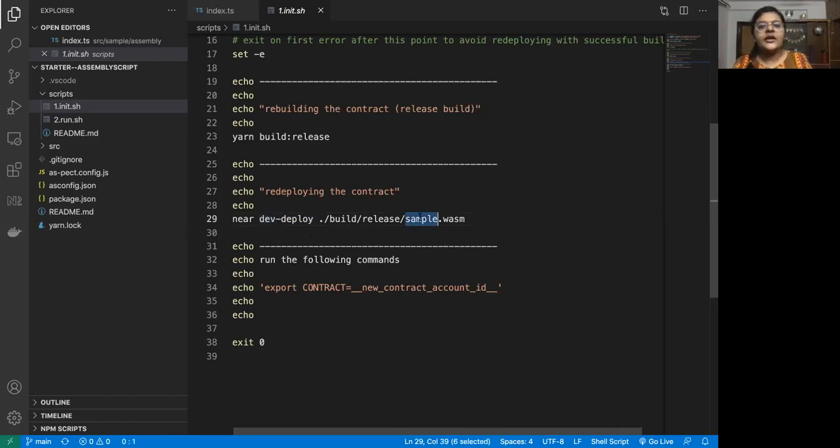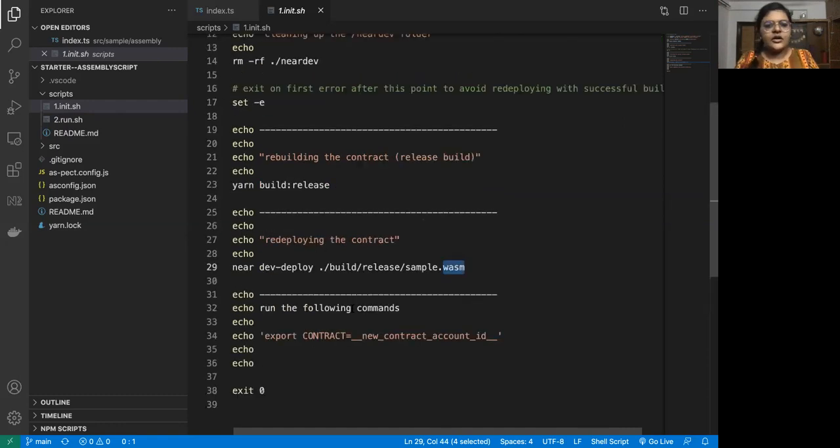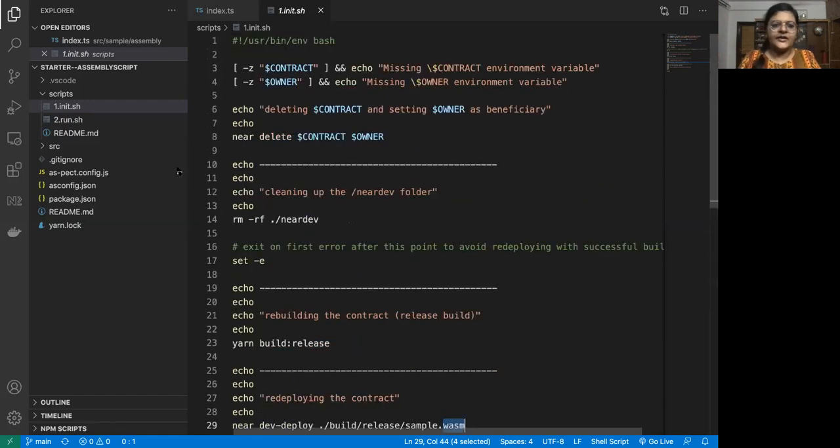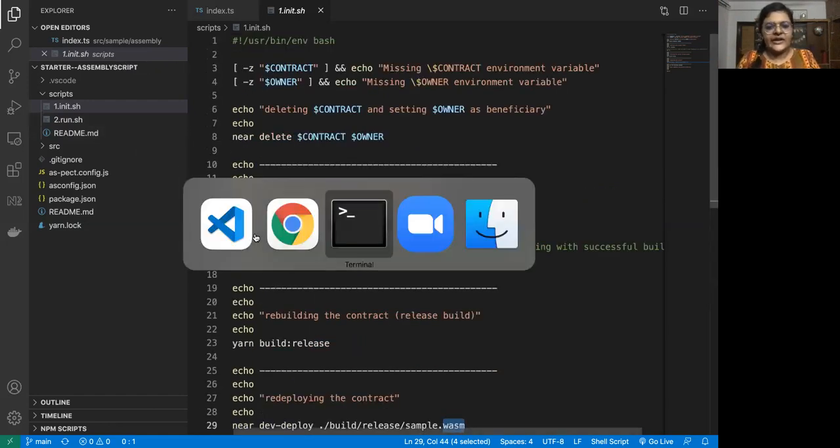So our contract will be built as sample.wasm, the wasm file from AssemblyScript. And then this will be deployed onto the NEAR blockchain, right? Not the main net, of course, the local net that we are working with using the CLI. We can also deploy it on testnet or wherever you would like to deploy it, of course, but we'll have to change certain parameters for that. So this is the first script that we'll be running to deploy the contract, right? So let's get started.